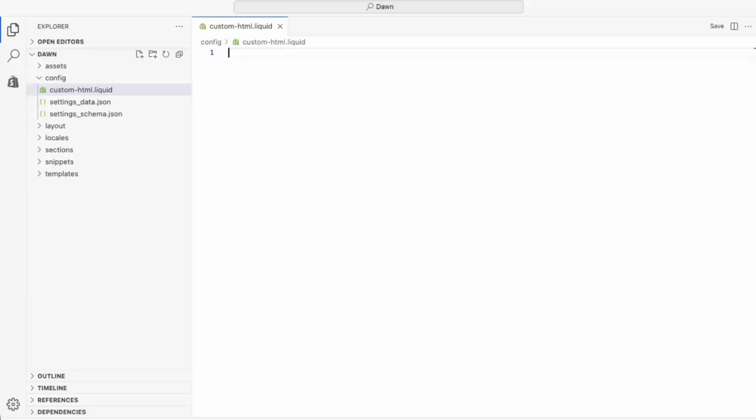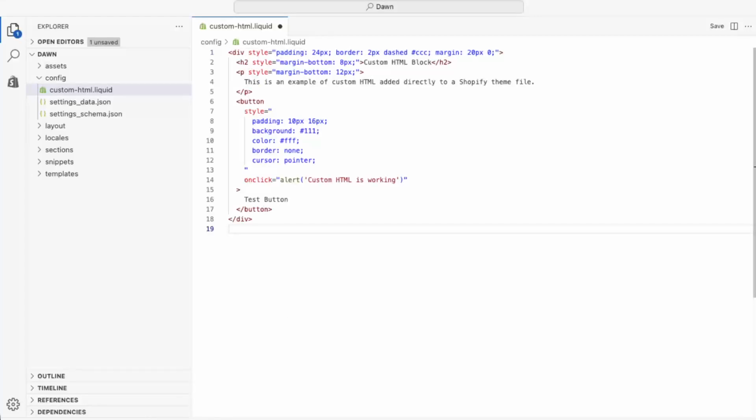Once your new file is created, paste or type in your custom code in the editor window on the right. Take a moment to quickly review it for any obvious typos, because small mistakes can sometimes affect how your store displays. When you're happy with the code you've added, go to the top right of the editor and click on Save. Shopify will process the changes and update your theme with this new file.